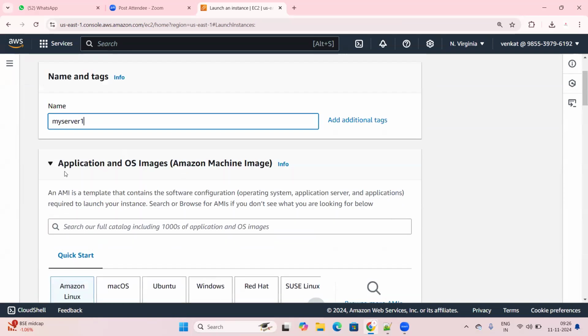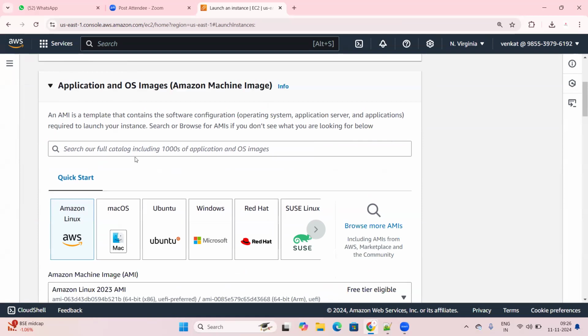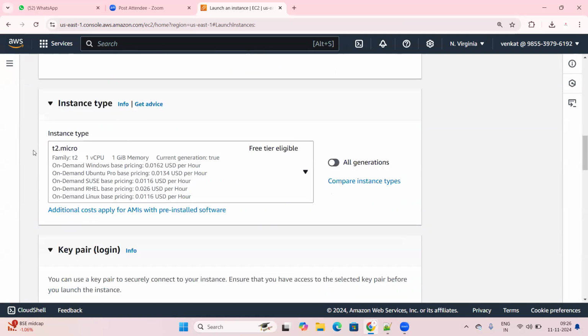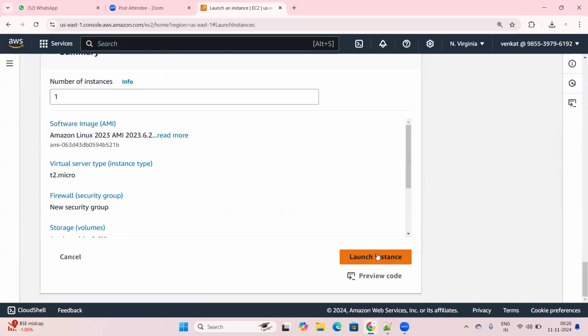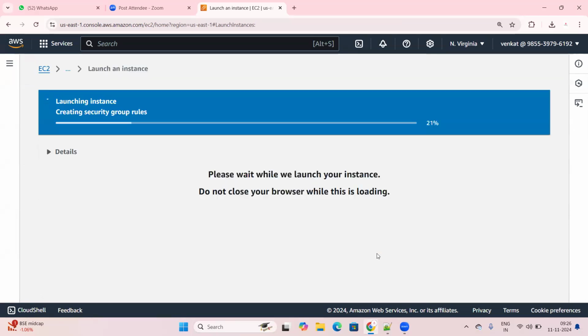And we all know these options, right? First, we need to provide some name and select the operating system image. We need to select the instance type and key pair. Okay, key pair we are selecting, and going ahead and creating an instance.